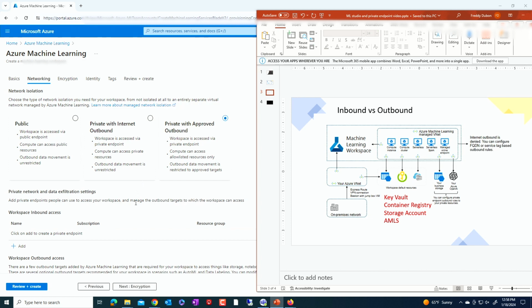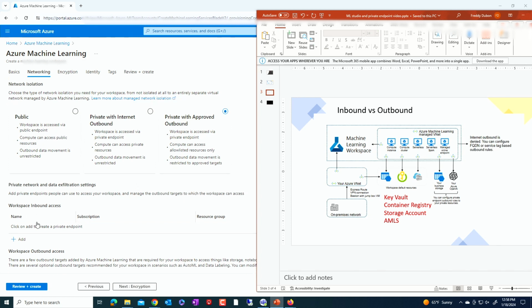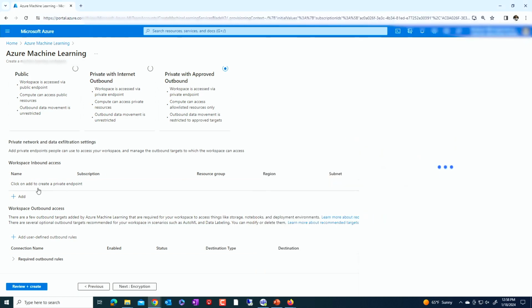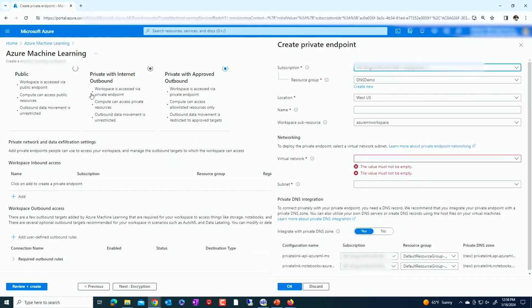So how do we do that? First of all, inbound. The inbound will be this connection here that goes from your workspace into the VNet itself. And then the outbound will be a connection to another service, for example, in this case, the Azure OpenAI service. So when we go here, let's go ahead and create one. This is the inbound access.